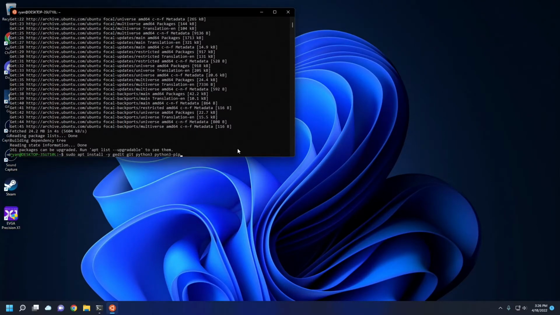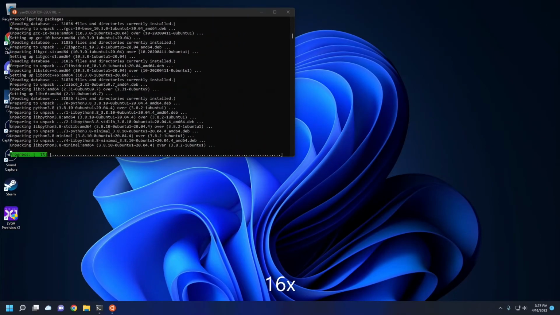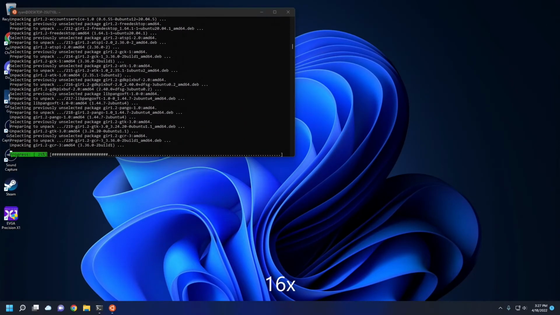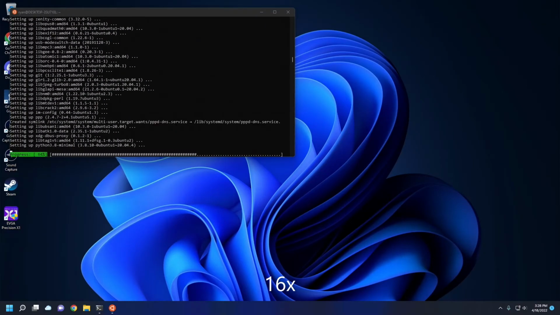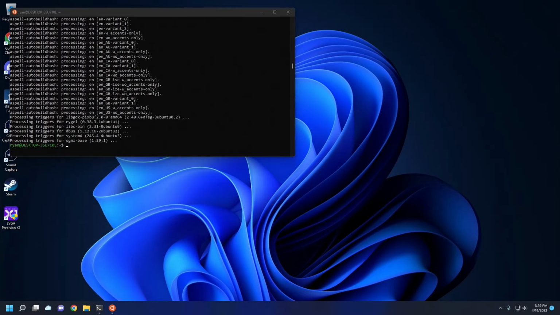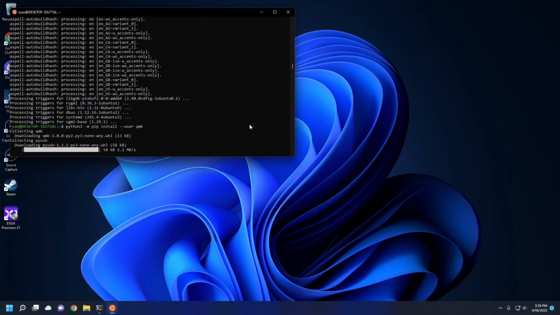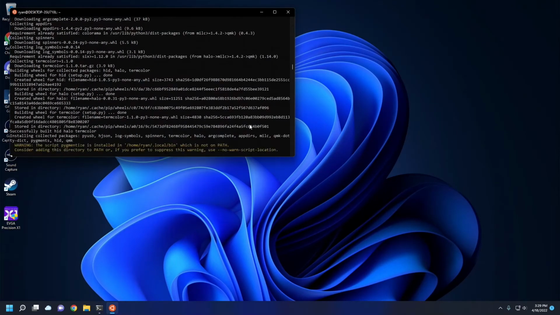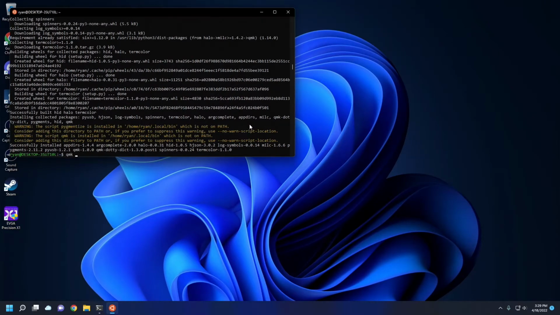Alright, then we're going to go ahead and install a couple things. So we're going to install gedit for our text editor. We're going to install git, and we're going to install pip, which will help us install QMK. Okay, now we're going to install QMK. Now we're going to run QMK setup.